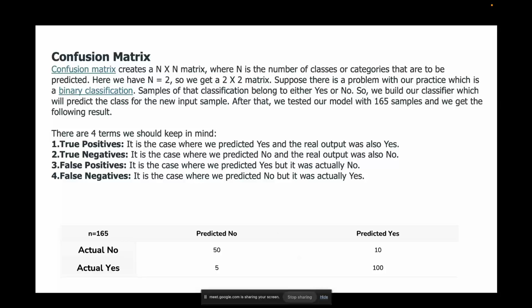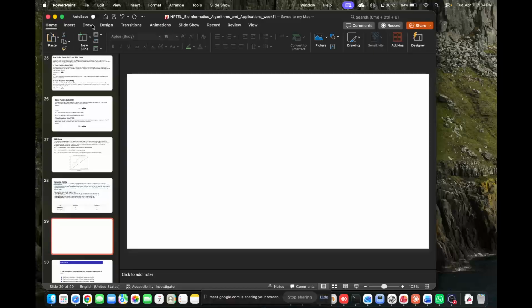Generally in binary classification, this kind of matrix is used, and we do a chi-square estimate of this to statistically test if the differences are significant or not. So yeah, that's all from this side.